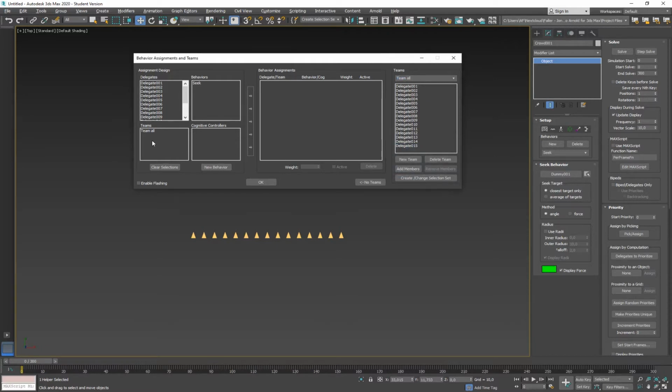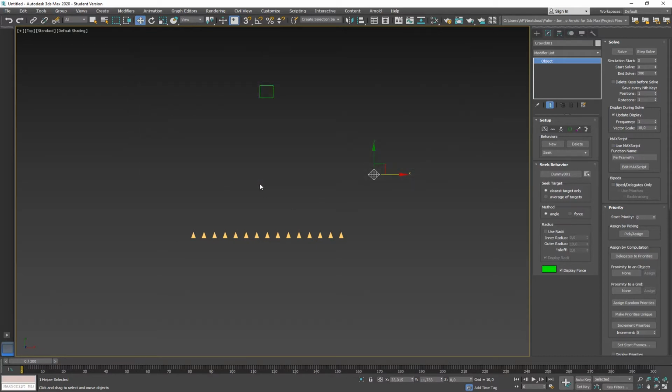And now I have my team all here on the left side. I have the seek behavior. To assign the behavior to all the team is this button, and then it creates a behavior assignment. Behavior assignments can be active or not active. So if you have more than one, you can temporarily turn them off or inactive. For right now, I only have one behavior, and then I hit OK. So now they all know they have to find the dummy.